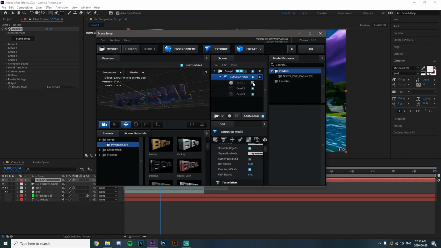What you can do is hit this drop down arrow of your extrusion model and it'll show you each individual layer. So you can see you have your front layer, the bevel or the back side of the layer, and then the kind of reflection part there.